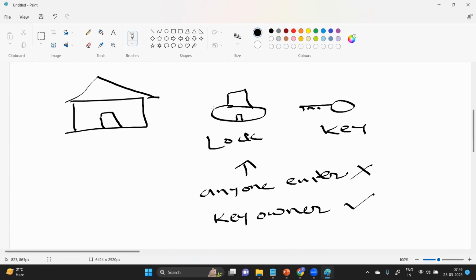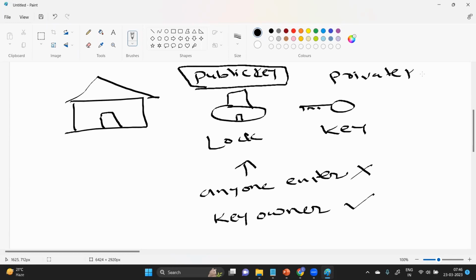Now we will relate this back to our example. So this lock is the public key. I know it is called a key, but this is how it works. So understand, this lock is a public key. To open this lock, I need a key, an actual key. So this actual key is called the private key.